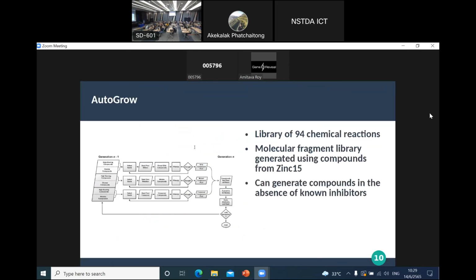Right, so the software you will be using for de novo design is known as AutoGrow. It has a library of almost 94 chemical reactions, and it also provides you with a fragment library, which is basically your building blocks. Using these 94 reactions, you can create a sizable library of compounds. But as I mentioned, there'll be only a small subset of that library that is likely to behave like a drug.